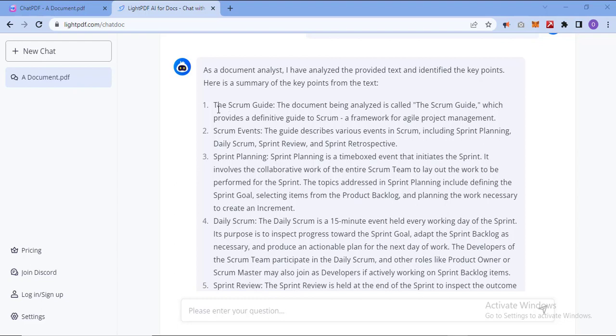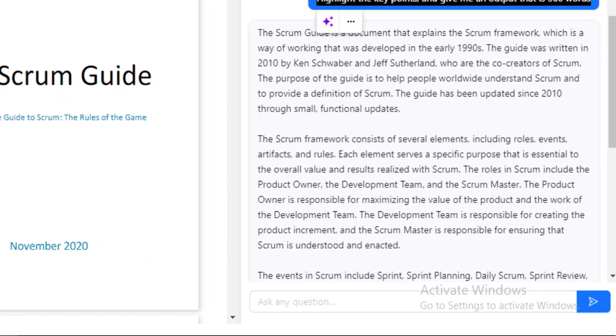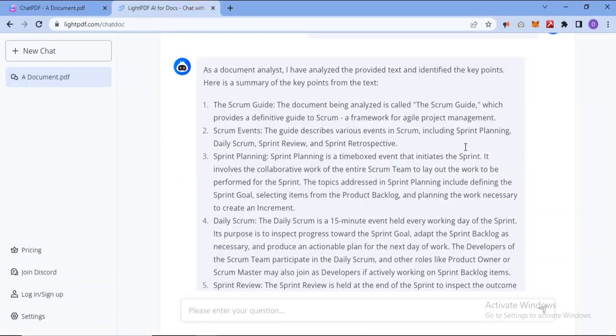Now the difference is that this one actually put them in a numbered list, and it puts some topics and gives you some explanation around it, which is actually sort of better than this one, because this one just sort of gave us in a prose-like manner. So I think I prefer this one for this specific reason.